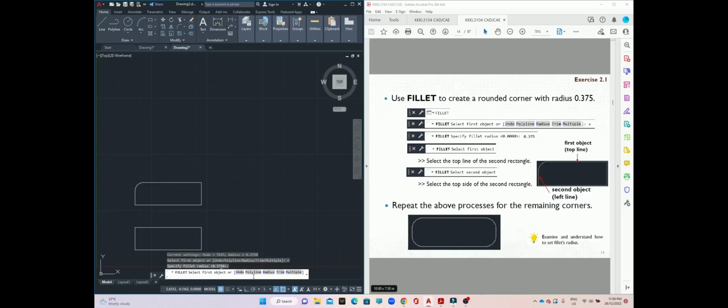In this particular case, I want to choose M because I want to do the fillet to multiple corners. So I'm going to enter. Then after that, I can bring my mouse to my first corner, then second corner. Then after that, I can repeat the process throughout the drawing. There you go. Finish. As simple as that.